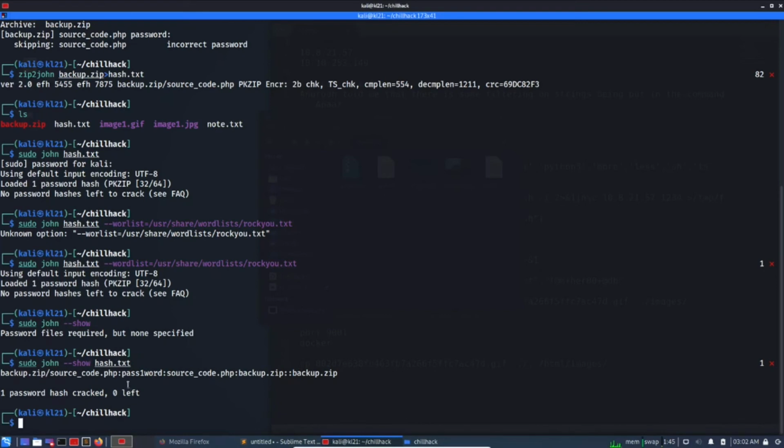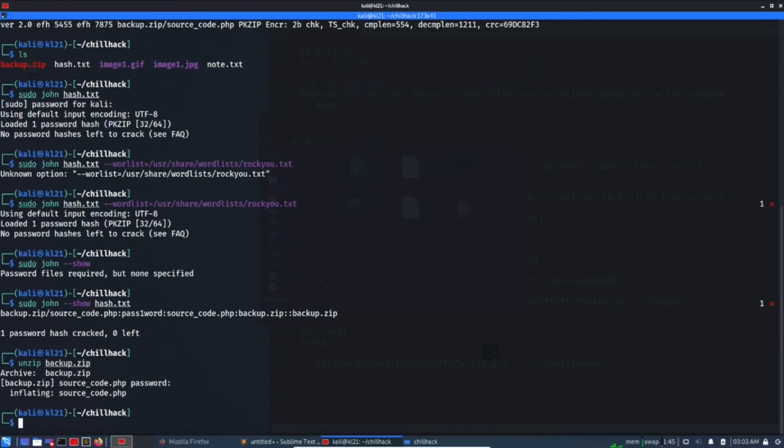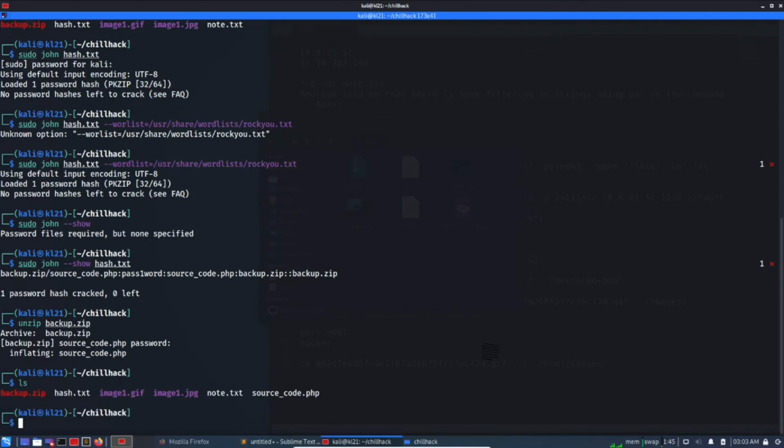So this is the password. So unzip backup.zip, paste the password, and we got the source_code.php.